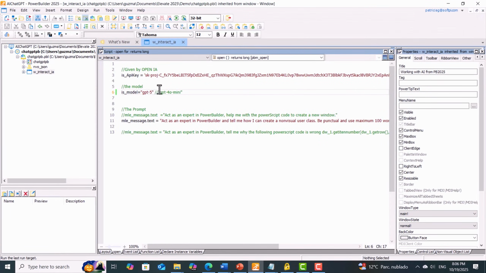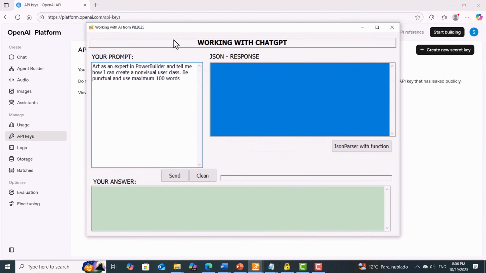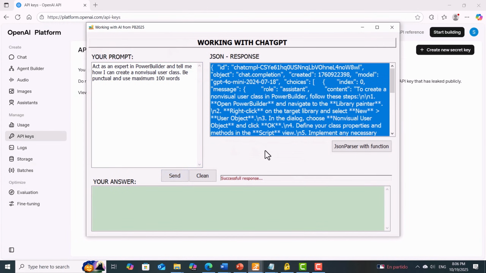So let's go back to here, to our basic model, but it works, right? So it works just for this demo. Let me run again, send, and got the information again.